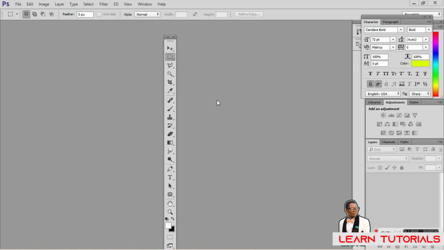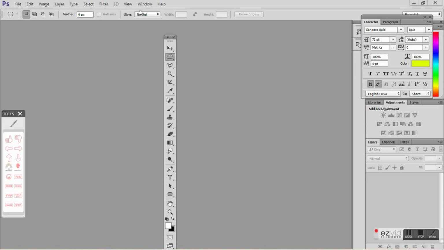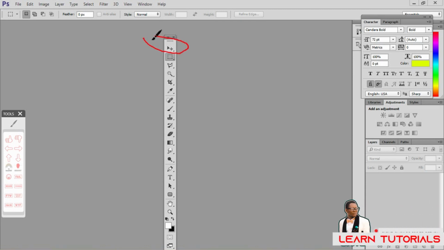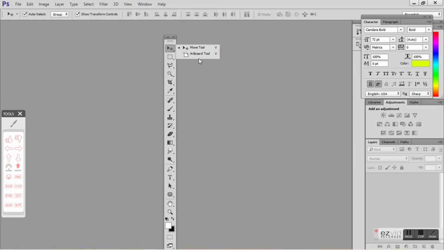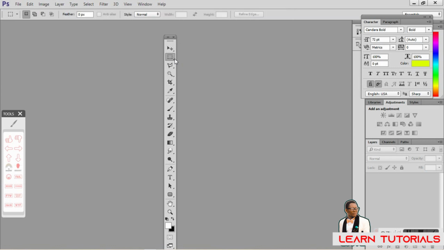The first one that we're going to talk about is this tool. Let me circle this tool. When you right click this tool, we have the move tool and the artboard tool. So let us move to the next tool.